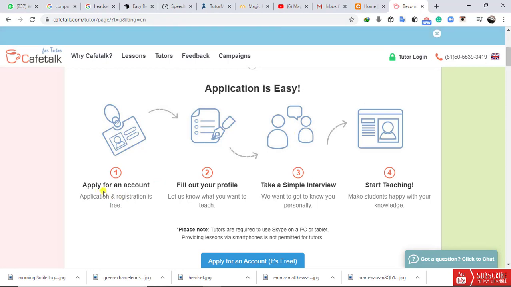First of all, apply for an account. You need to create an account. You see apply for an account here, it's free, so you can click on it and proceed. The next thing is fill out your profile. This simply means that you want to let Cafetalk people know much about you, what you can teach or what you want to teach, because they have a series of courses or subjects available, or you have the passion to teach and you can exhibit it. You are very good to go.